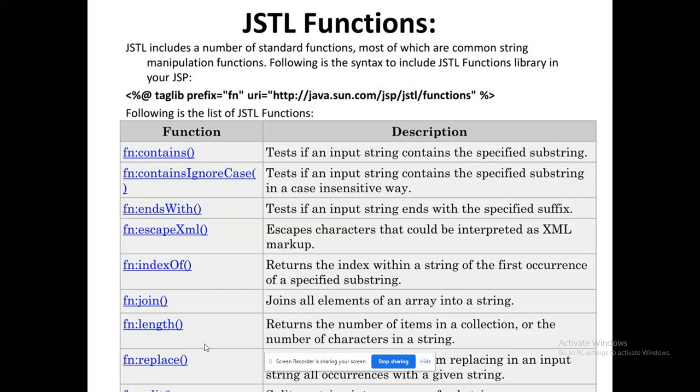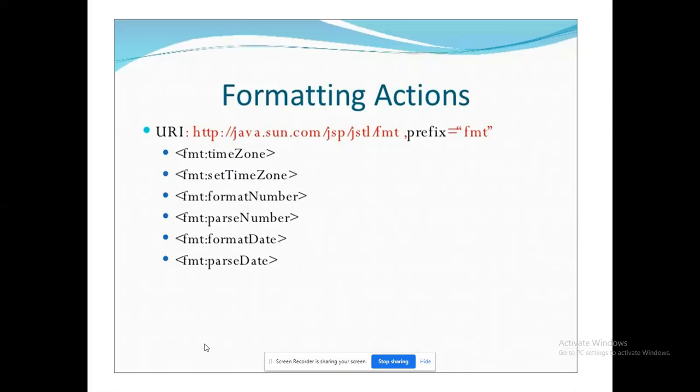For all these types of functions, I have to mention this line: within angle brackets, percentage, taglib prefix equal to fn, right? This could be the syntax that I use. So fn colon contains. Likewise, I have to mention within that. That's the usage of the corresponding tags.